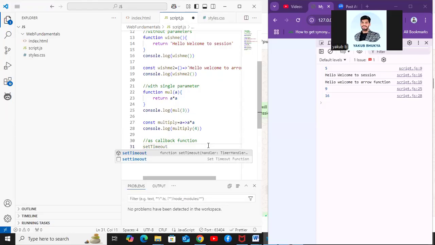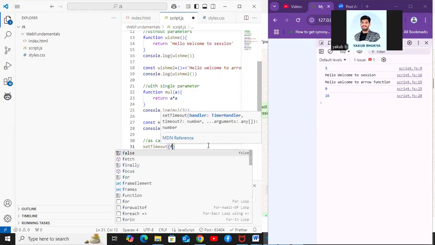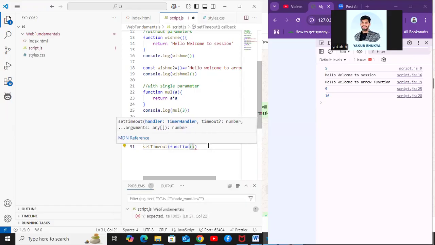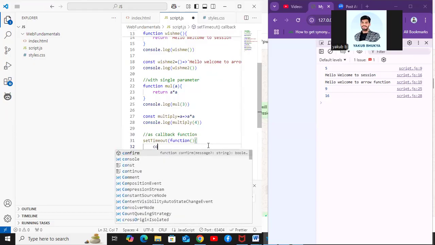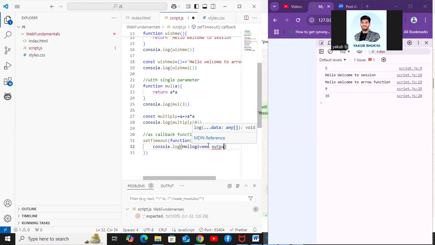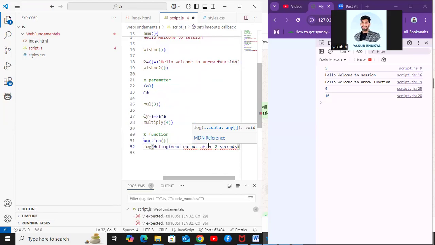Okay, so setTimeout. In this I'm returning a function, I'm defining a function with a traditional function first. Coming to this traditional function, it won't have any parameters at this time. In this I'm going to console.log "Hello", you mean, output after 2 seconds. Okay, setTimeout.